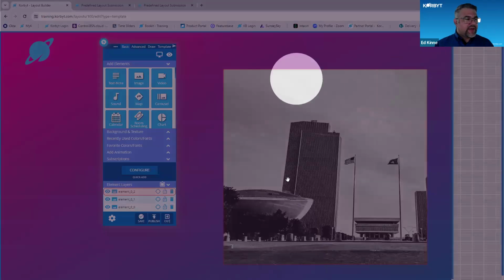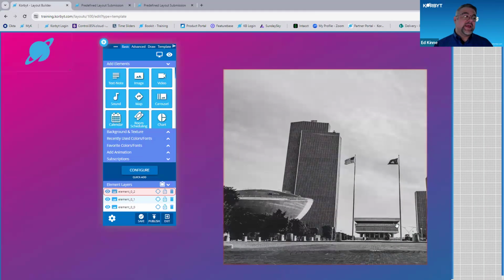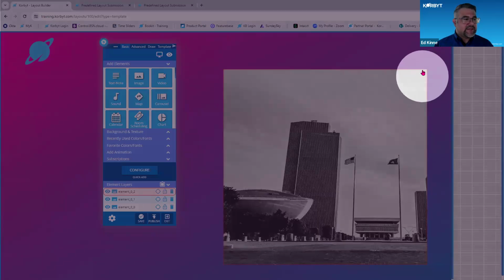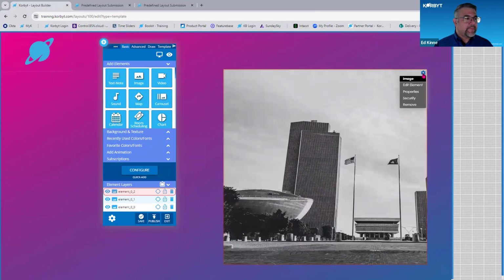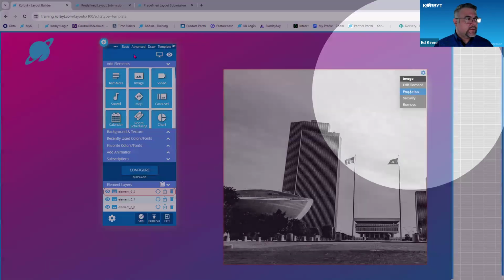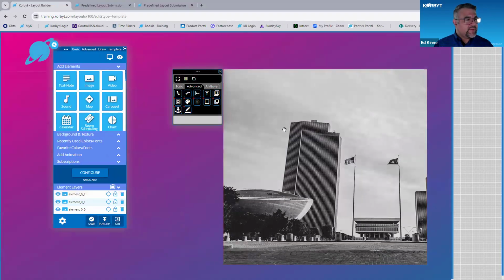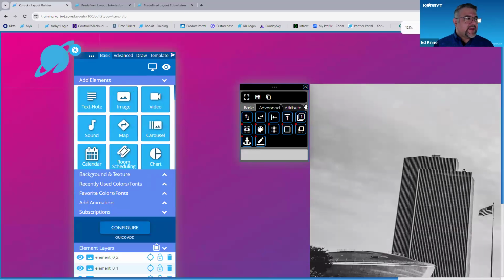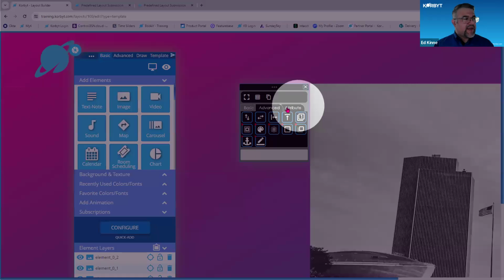So I would like this container to be templated. I'd like people to be able to change what's in it. So I go to the element's settings, the gear icon there. I go to its properties. Let me move my control panel out of the way. Let me zoom in a little bit. And if the element accepts being part of a template, it will have an attribute tab.